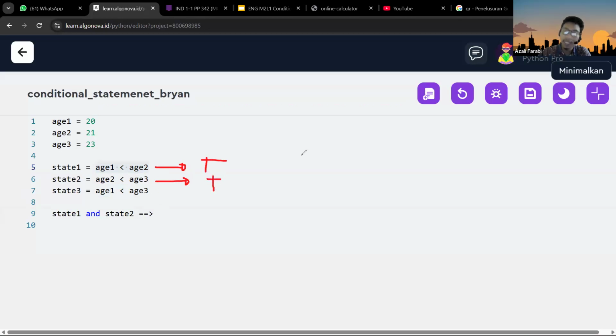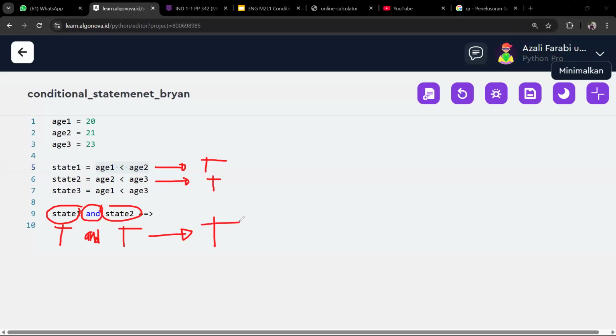It means that you need to analyze it one by one like that. If the first statement is true and the second statement is true, and you combine both statements with the AND operator, then if all of the statements are true, Brian, the AND operator will be true for the final result. Remember that. If you're using the AND operator, all of the conditions should be true. That's how the final condition will be true.